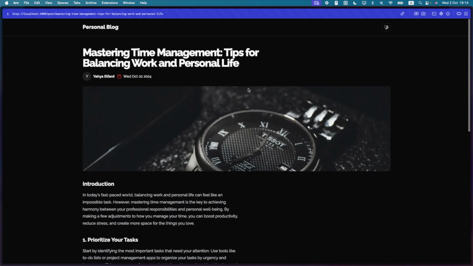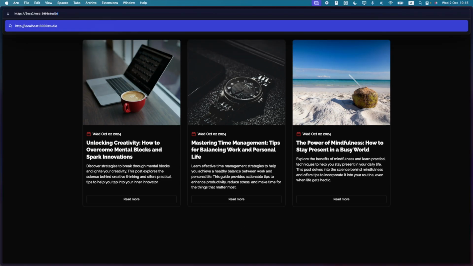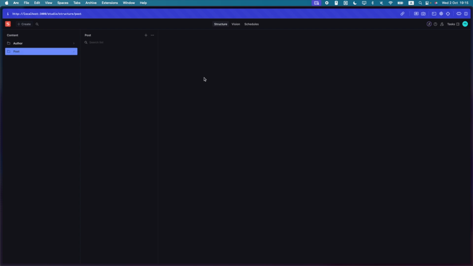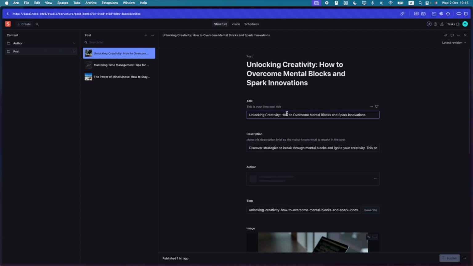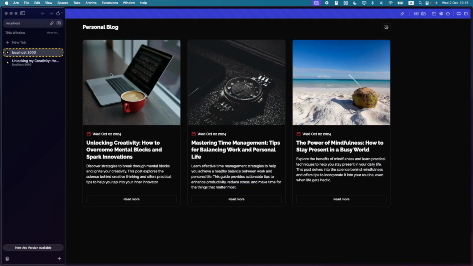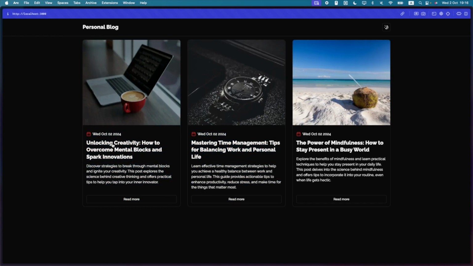Sweet, everything's blazingly fast. But now, if you were to come into your Sanity studio, you'll notice something. And that is, if you make any changes to your blog post, for instance, this last blog post, so we say unlocking my creativity instead of unlocking creativity, and publish the change. And you head back over to your homepage and refresh. It doesn't update. It doesn't add my. And the reason for that is everything's been cached onto our local development server.